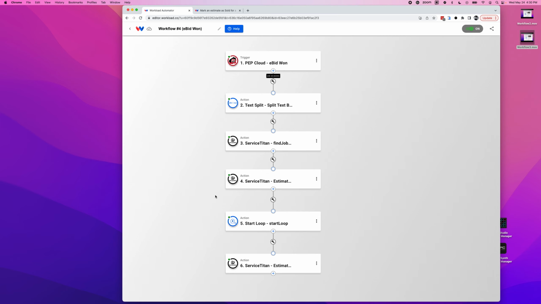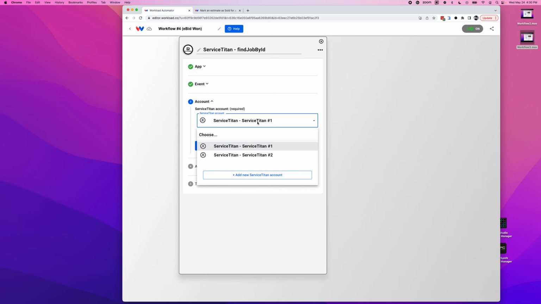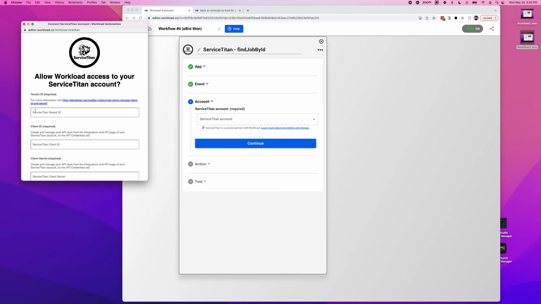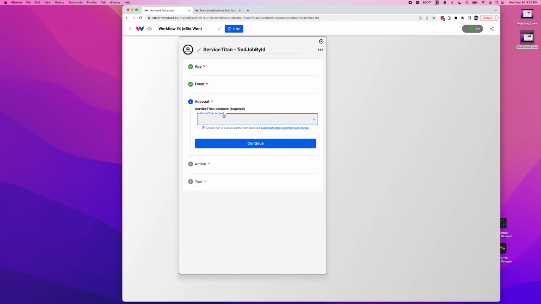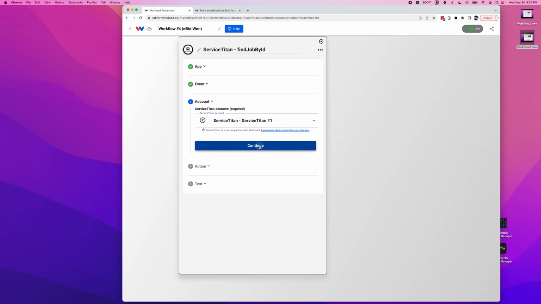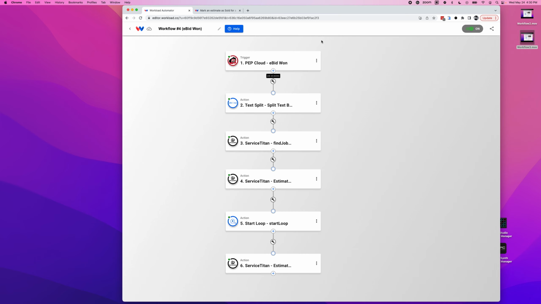I'm just going to save and close it. Next, I'm going to open step 3, ServiceTitan, find the job by ID. I'm going to go to Account, and I'm going to select my ServiceTitan account. If you have a blue button here that just says sign in to ServiceTitan, it essentially will open this pop-up where you'll input your tenant ID, client ID, and client secret from ServiceTitan, and you'll hit yes, continue, and then it will be available here in the drop-down. So I'll hit continue and leave that alone. I'll hit continue, and then I'm closing this out.